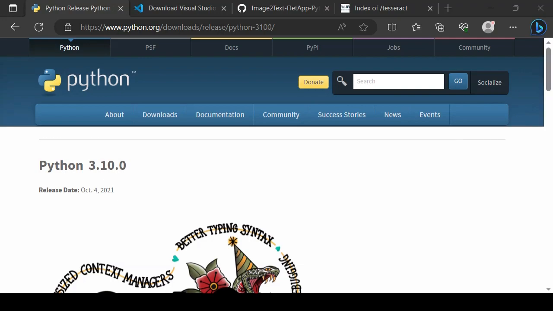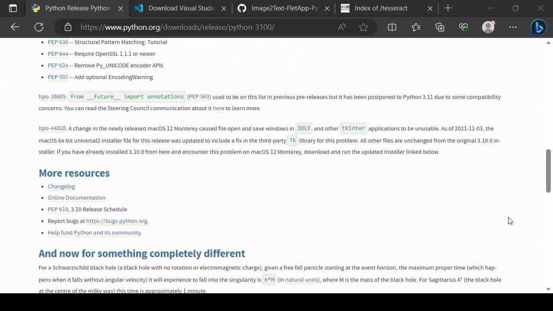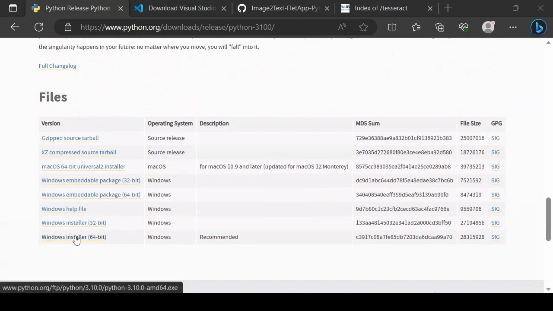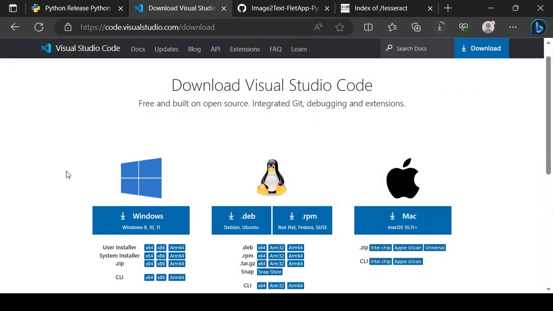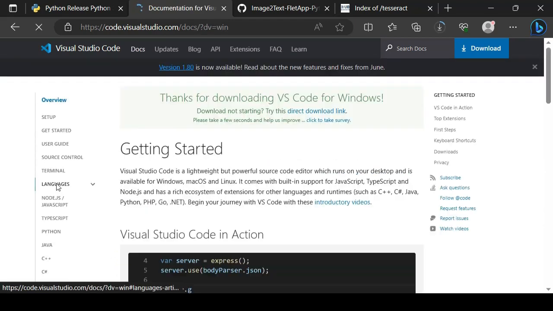Download Python 3.10 from the provided link in the description below. It's a stable and recent release. Download VS Code from the provided link in the description below. This is state-of-the-art for coding.